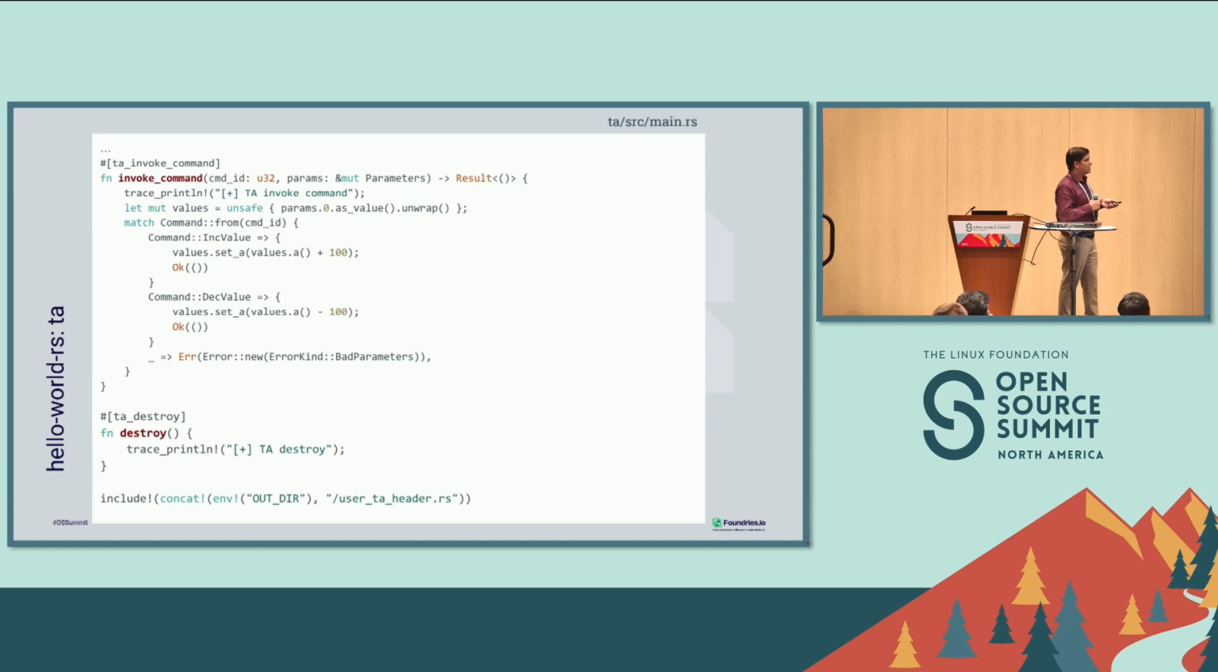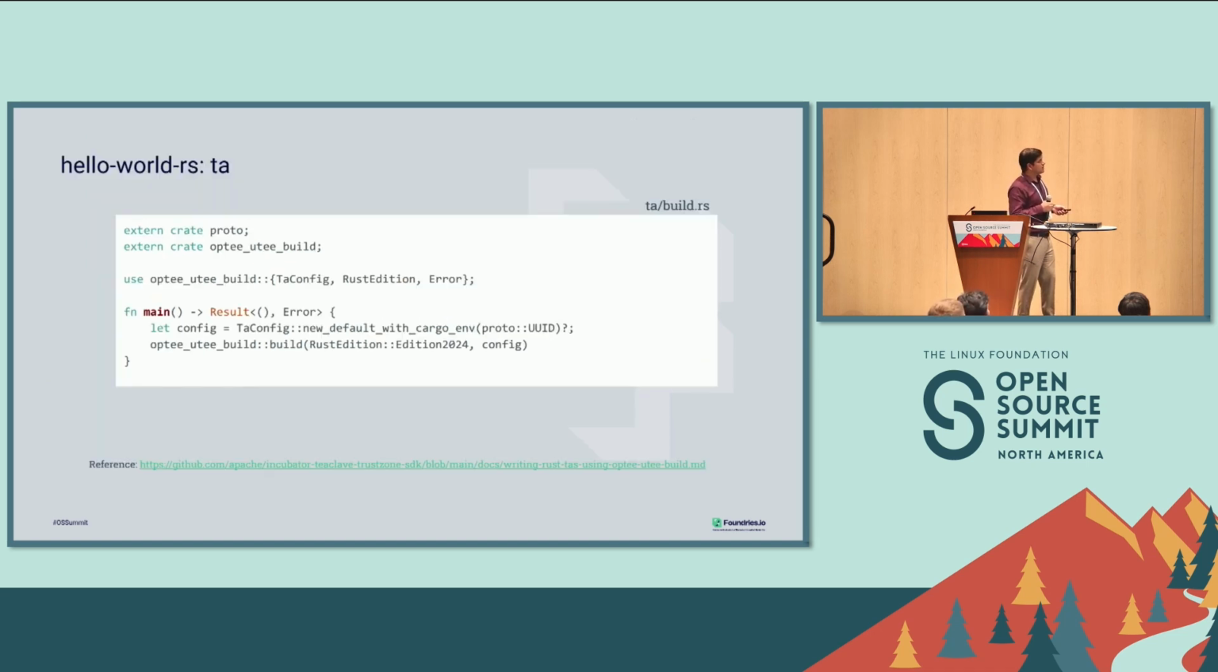And then you have the destroy entry point for a trusted application. It's like when you kill a trusted application, then you can do some housekeeping over here. Yeah, and this user TA header, again, this is provided by the optee-utee crate, and this is just defining the boilerplate, like the entry point for the trusted application and things like that. So yeah, we just need to include it within the trusted application code here. So that's all about the trusted application code.